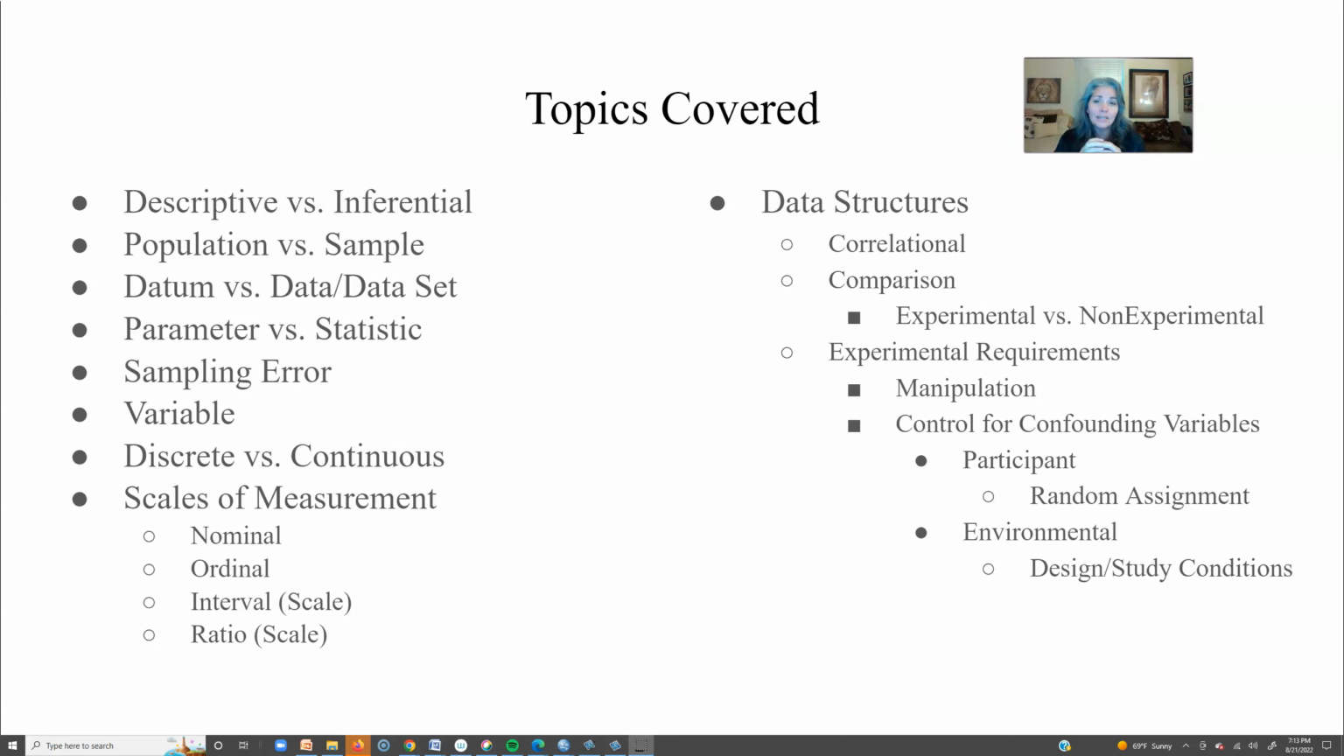So the sample is very reasonable. They should be representative of the population, but it's almost impossible to gather data from the entire population. You should know the difference between a datum, which is a singular piece of data for one participant, and data or a data set, which is plural, the overall data that we're looking at for the entire study. Statistics correspond to samples, and parameters correspond to populations. It's going to be really important down the road.